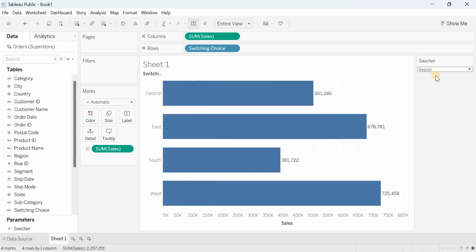Right, and you can see that. And now, that's it. This way you can make things much more dynamic in nature as well.